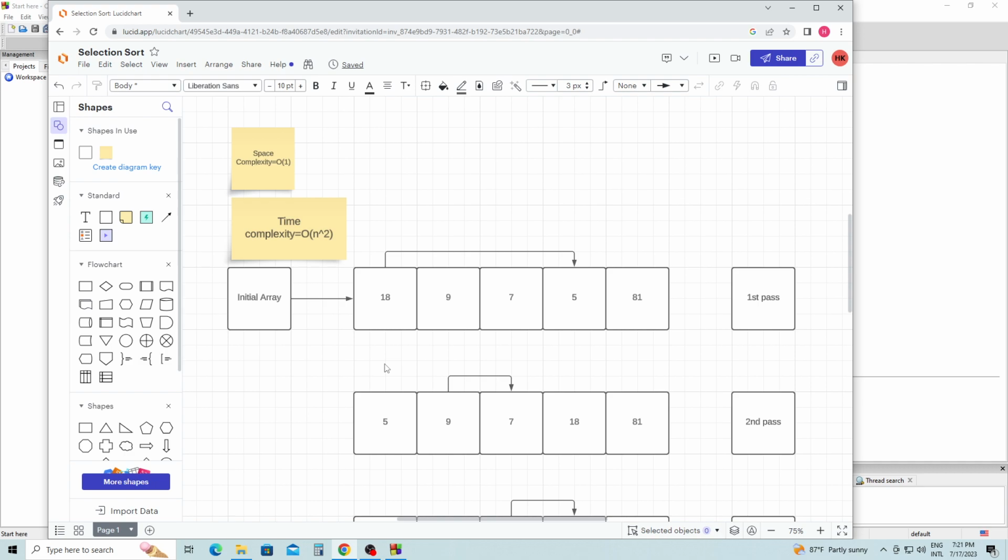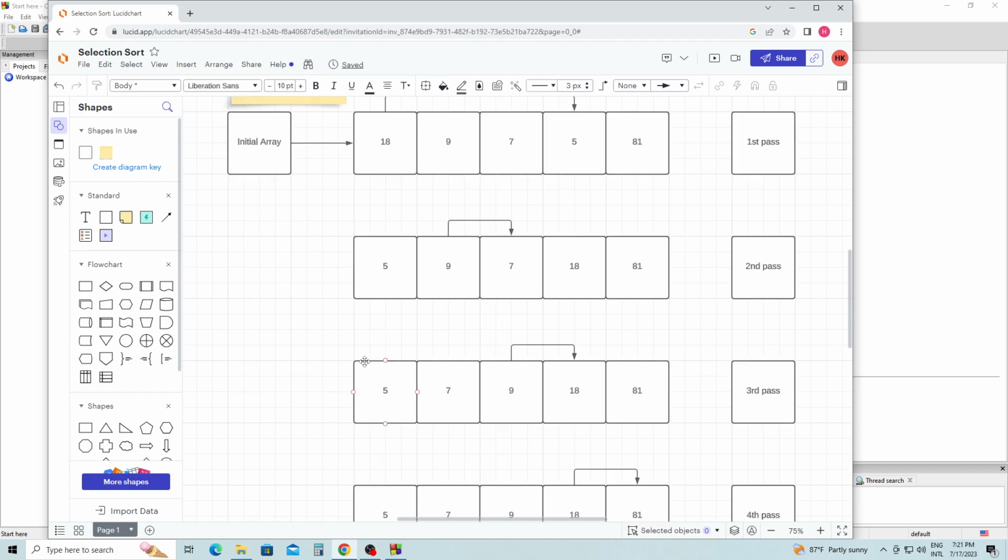Then selection sort moves to index 1. In this case we have 9, and 9 will try to find the smallest element in the remaining array. We found 7. 7 is smaller than 9. There is a swap between them at the second pass level, and we finally have 5, 7, 9, 18, 81.